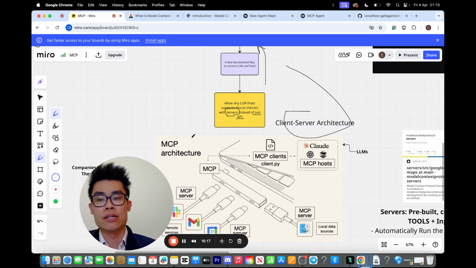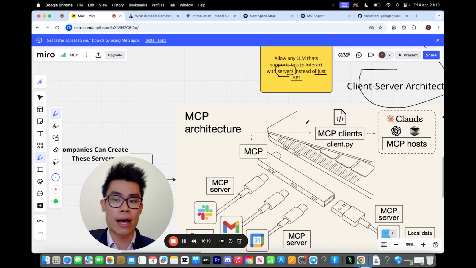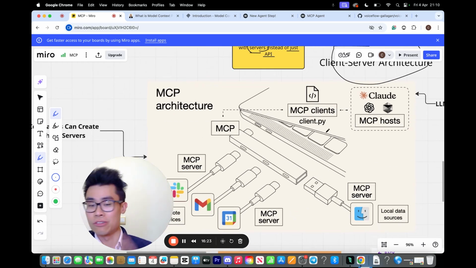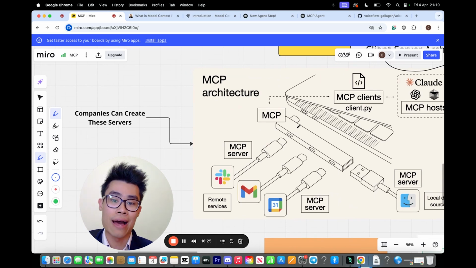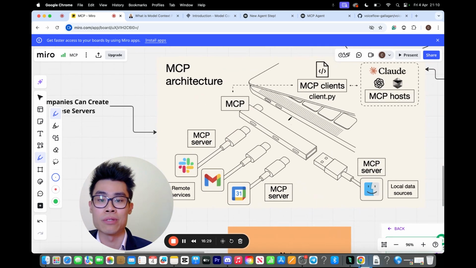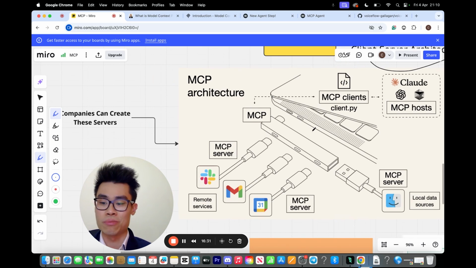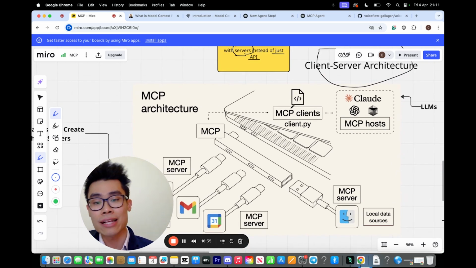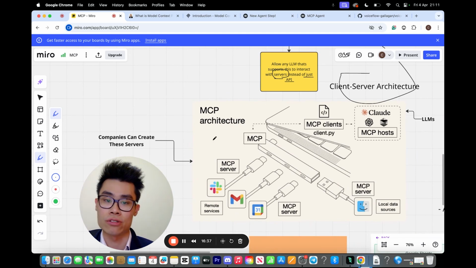Think of it like a MacBook. If you use a Mac, you know the problem that you can't just plug a USB in directly. You need some sort of adapter, like a USB-C port. That's exactly what the MCP architecture looks like.